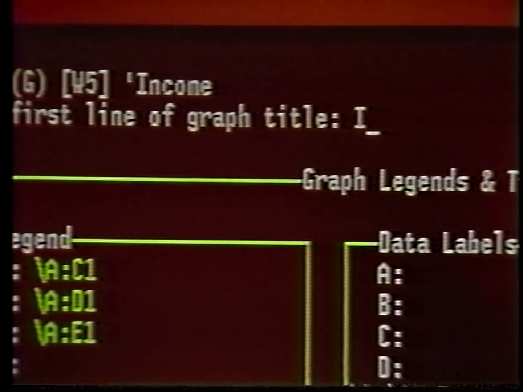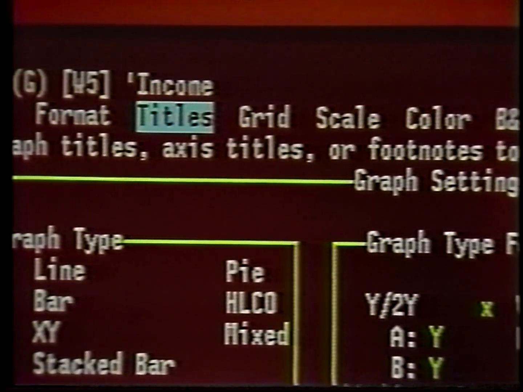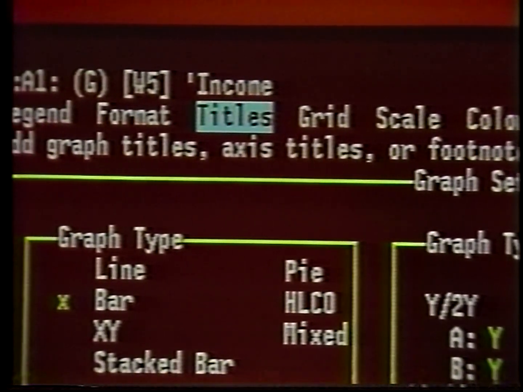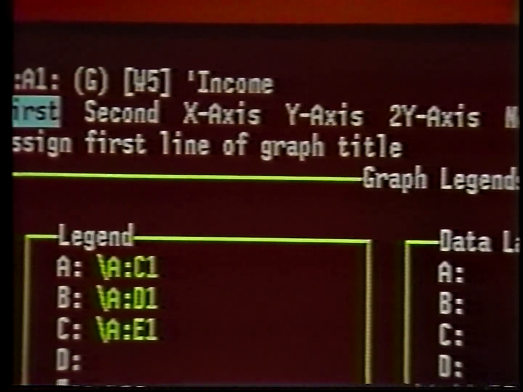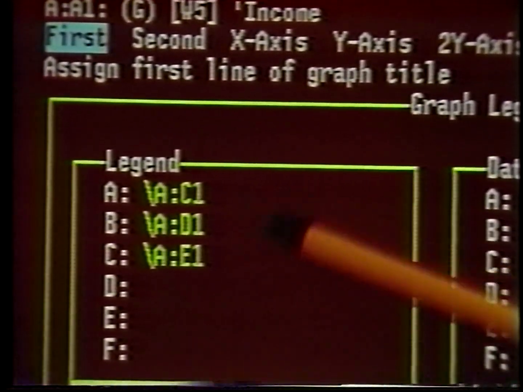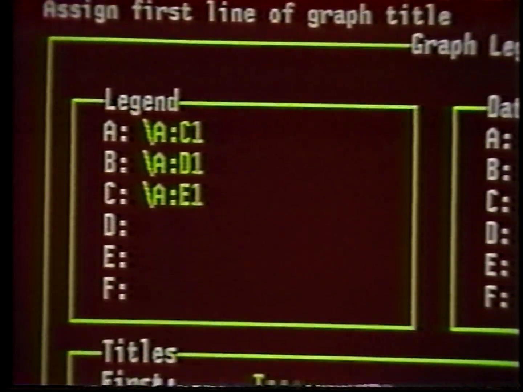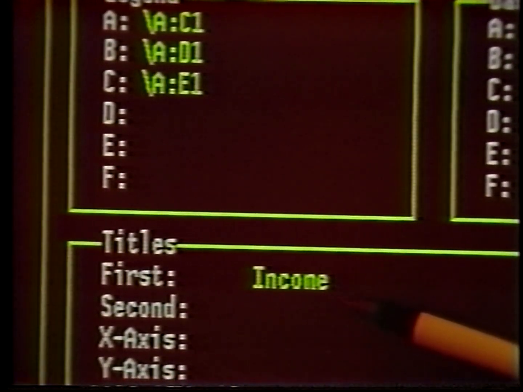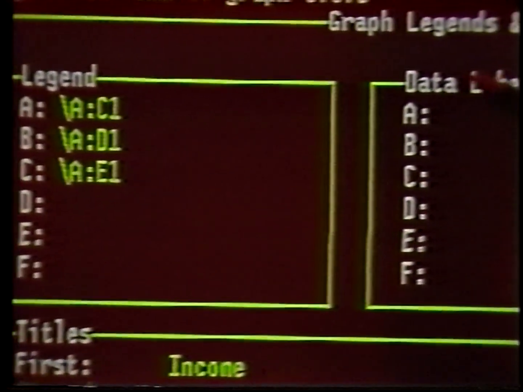So let's type the word income and press Enter. Notice now that when we press titles again, we go to the graph legends and titles screen. These were the legends that we had set earlier. And on this screen we also have the titles listed here. This is the graph legends and titles screen.